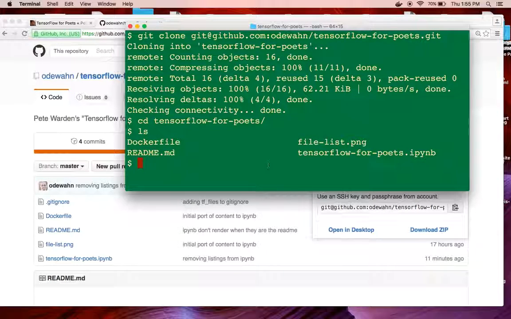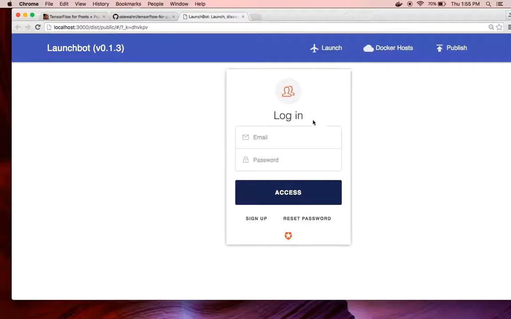And once it starts, I'm going to start LaunchBot. And that's going to open the GUI tool that's going to allow me to manage the containers.